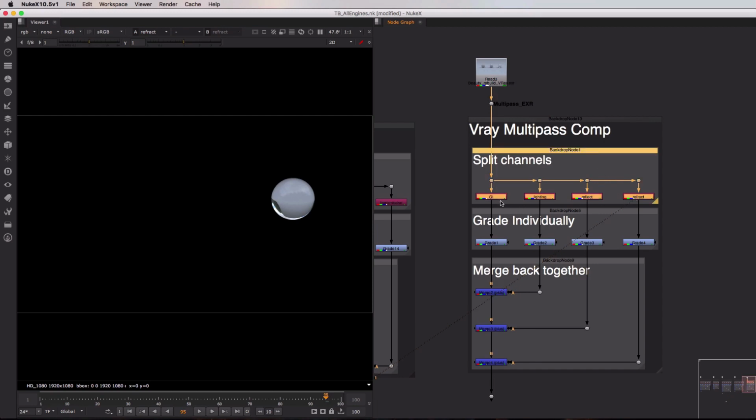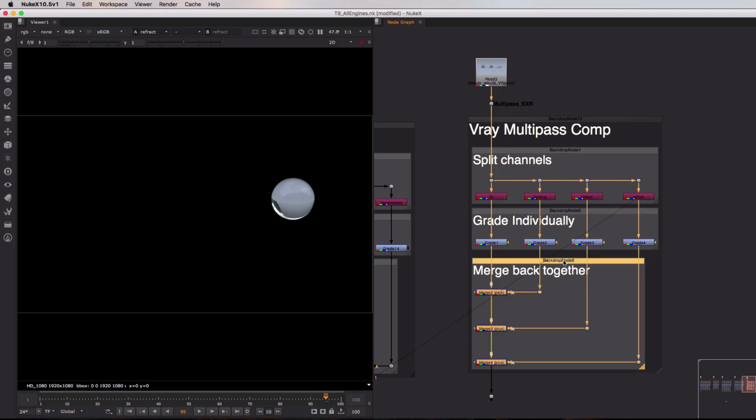Now underneath these, we have 4 individual pipes coming into the next section, which is our grading section. And inside of here at the moment, I've just put 4 basic grade nodes. And I'll come back to these in a minute once we've recomposited these passes back together. Underneath that, we have our merge back together section, which, as you might expect, is going to merge each one of these individual streams back into a single final beauty pass.